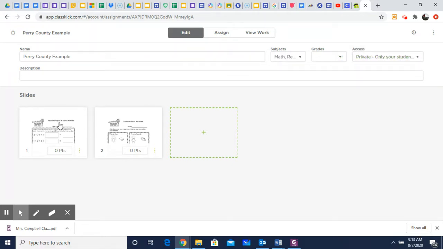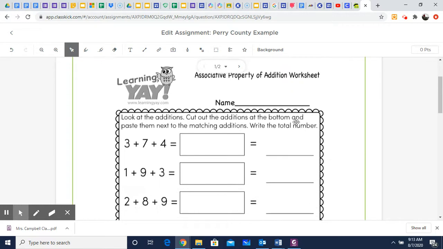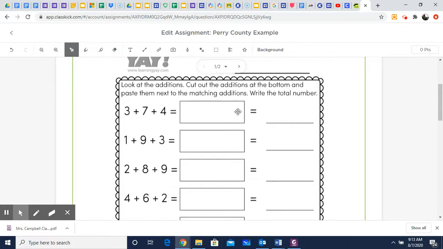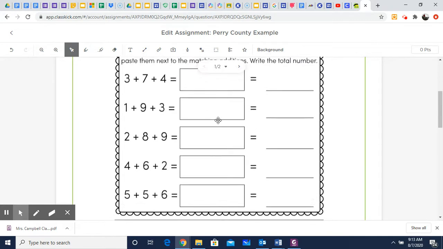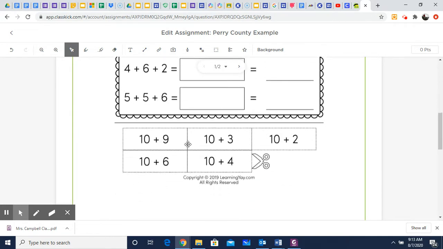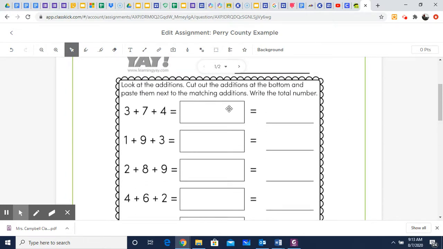So now we're going to come in and show what kind of questions you can add to Classkick. So I click on this. First thing you can see down here, what they were supposed to do is cut these out and then paste them into these blocks and then type in the numbers here, the total sum. So for these sums, I'm going to go ahead and add up here.